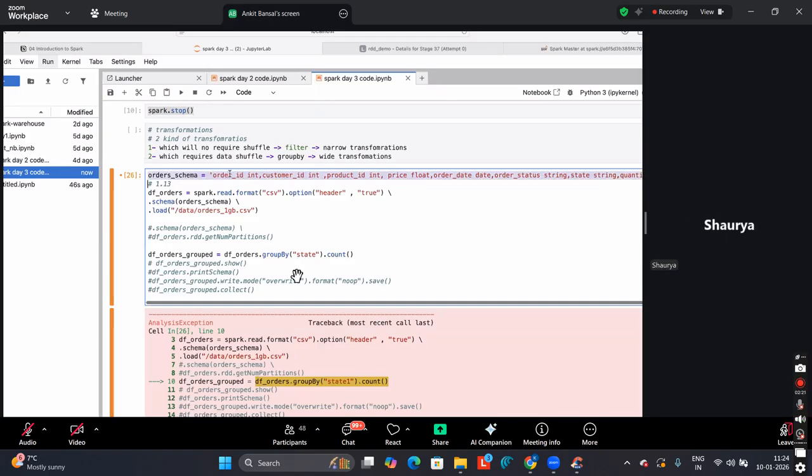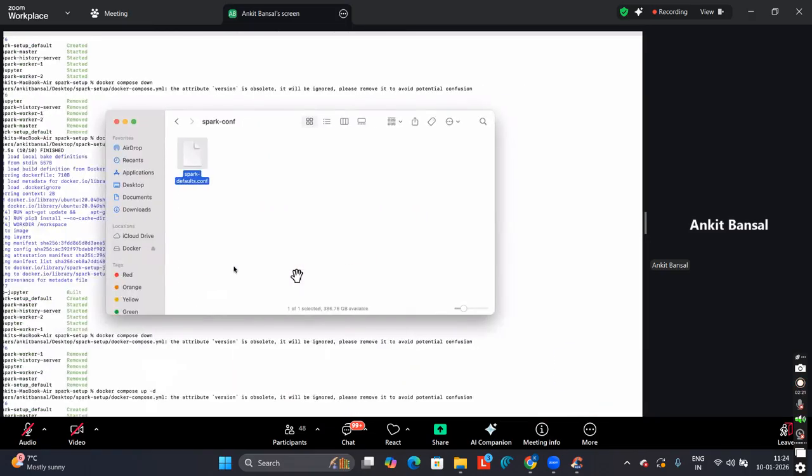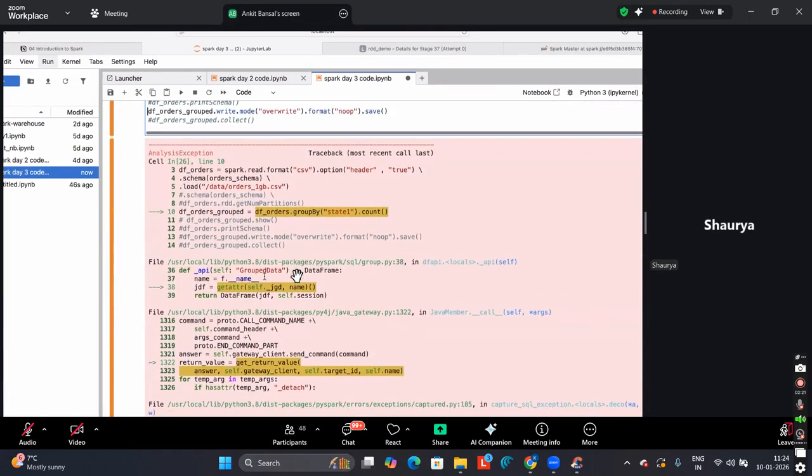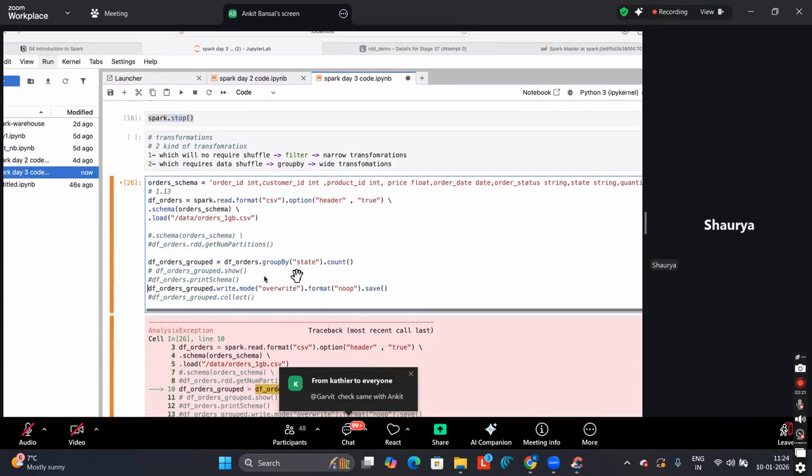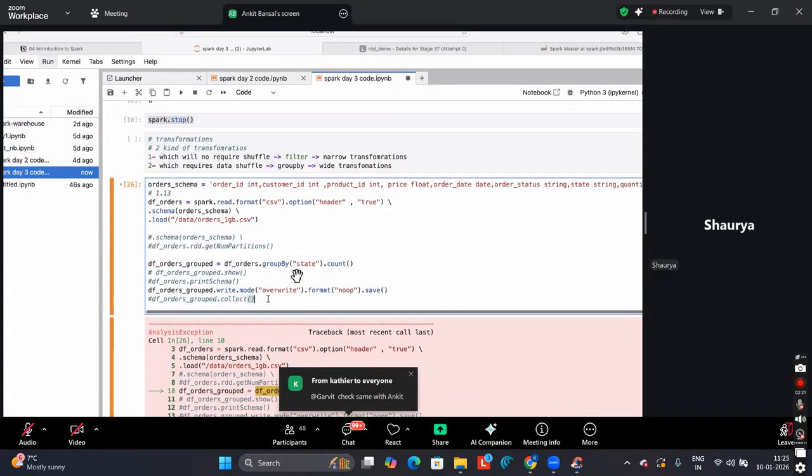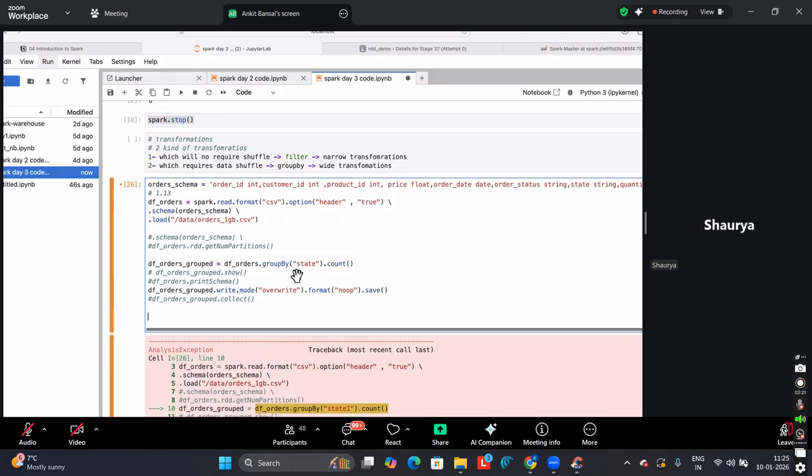Okay. And the second thing is regarding that shuffle partition, that 200. Right now we have states, but if we take the entire 200 countries in our world, in that case my partition size will increase. In that case, I am forced to change that from 200 to something else.